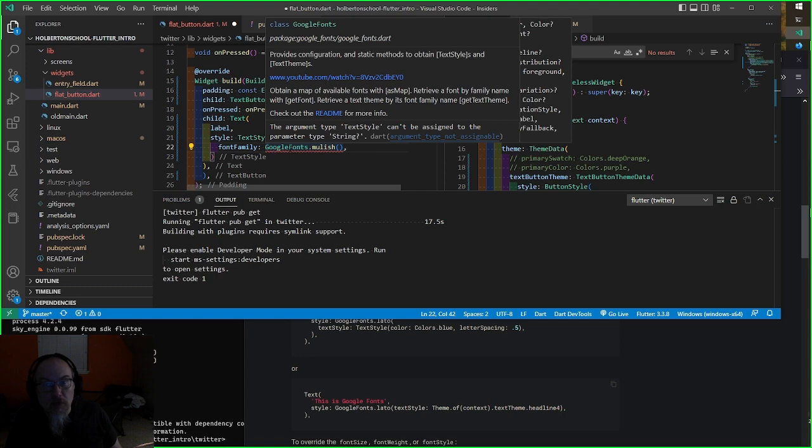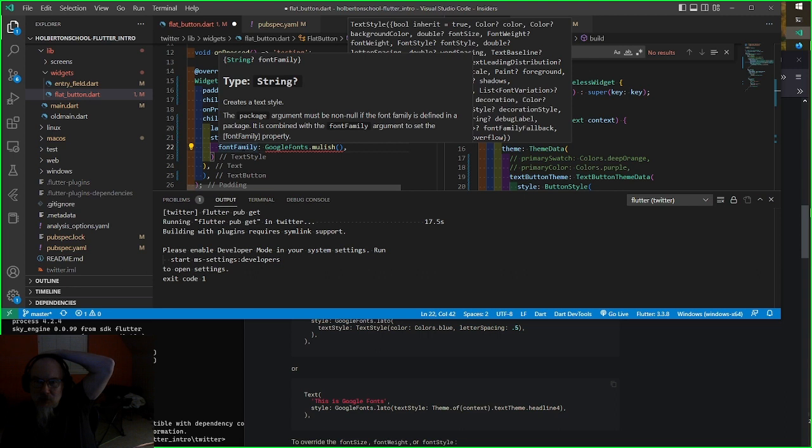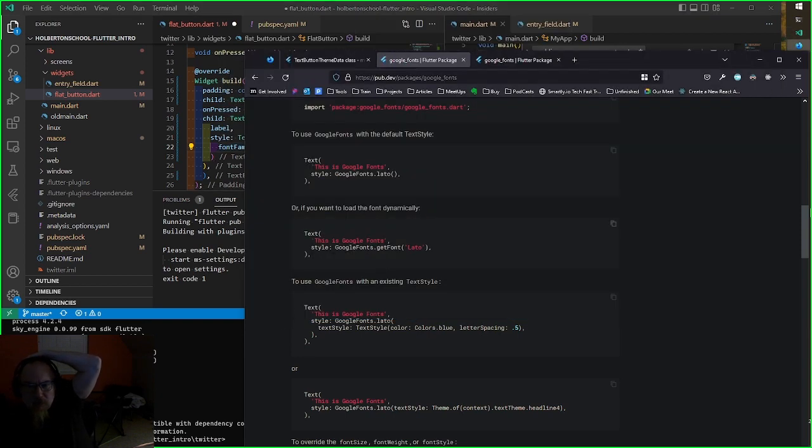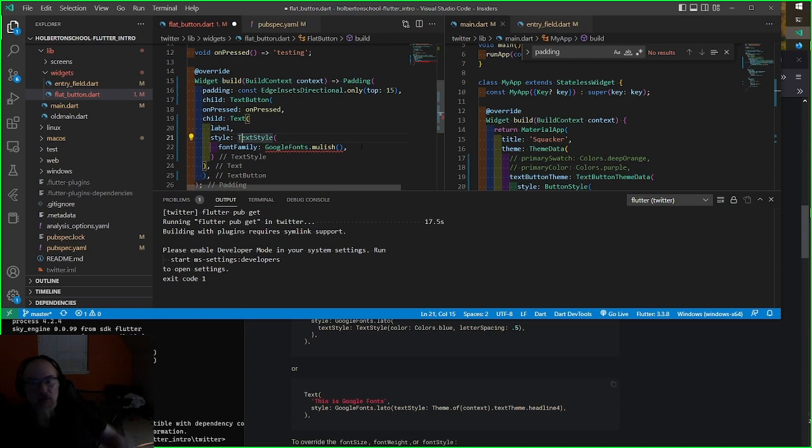Can't be assigned to the parameter type string. Font family string. The package argument. Font family. Go back to the documentation. It needs to be directly to the style, I think. Oh, like where you have style and text style. Yeah, I see. You don't need to have that font family. Yeah, that's weird.